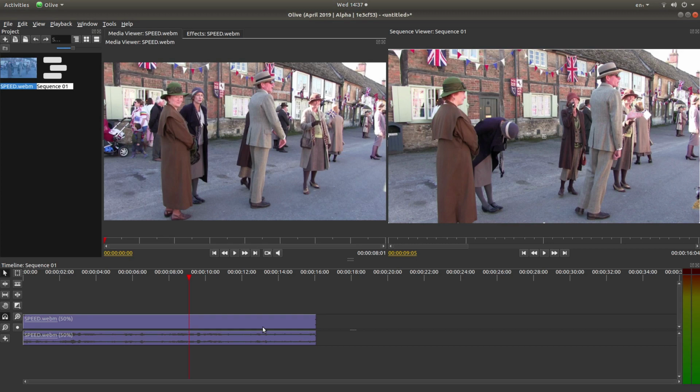In this Olive video editing tutorial, I will show you how to reverse a video clip. I've assumed you have some knowledge of editing in Olive.